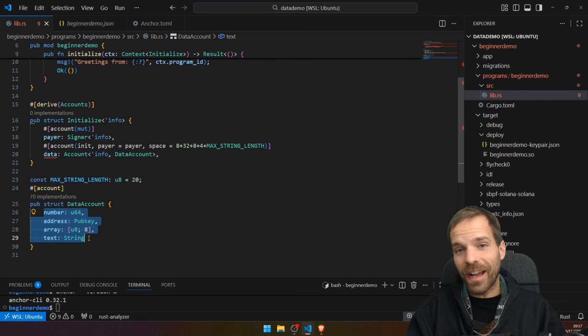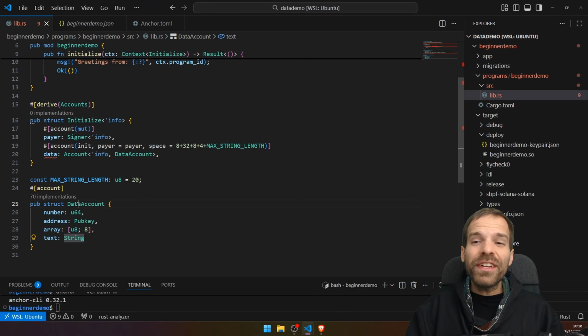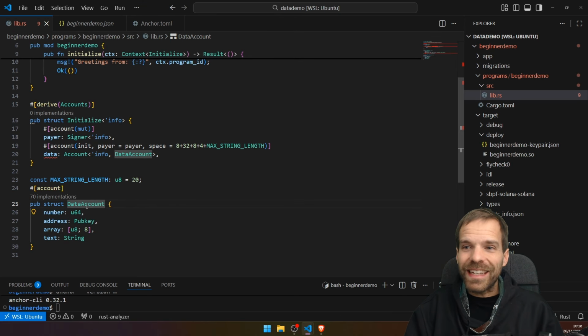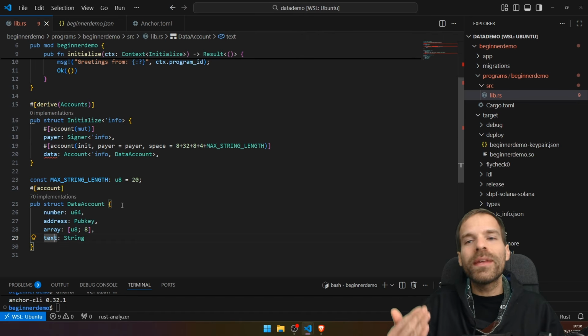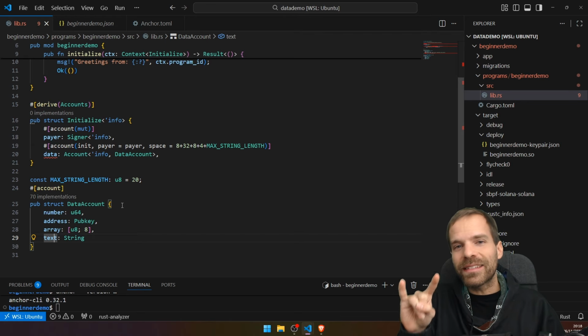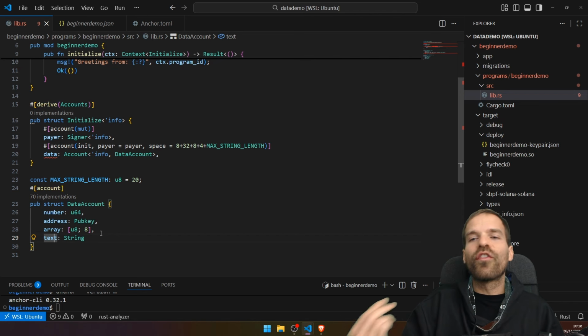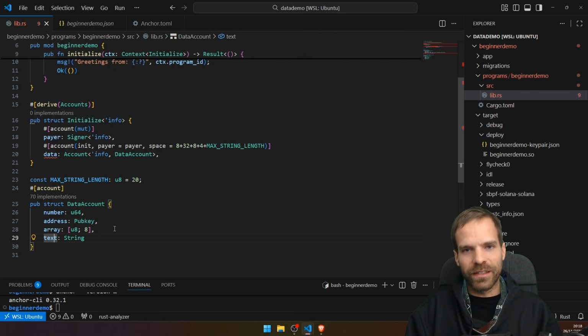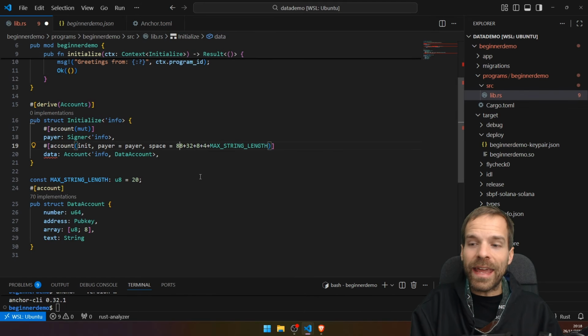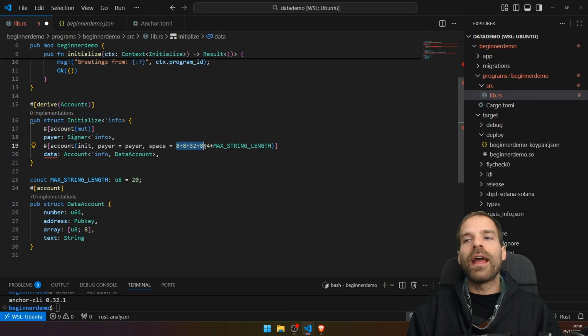However, and that's another caveat that might come out of nowhere if you're starting Anchor development, because every data account also stores something that it doesn't show here: a discriminator for the account. So the first 8 bytes in the account will be used for identifying which type of account it is. That's just something that Anchor does. So what we need to do is add another 8 bytes in the very beginning for the discriminator. So we have discriminator, the number, the address, the array, and the string, making up the total space of this account, that number, which is whatever you calculate.